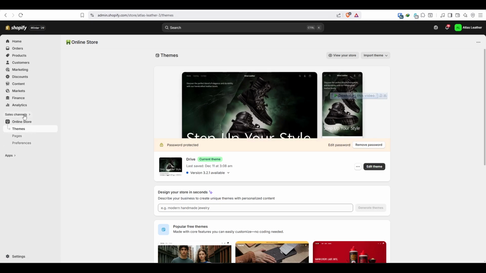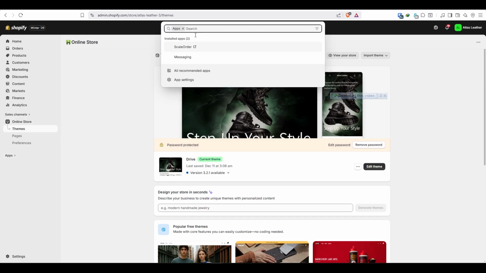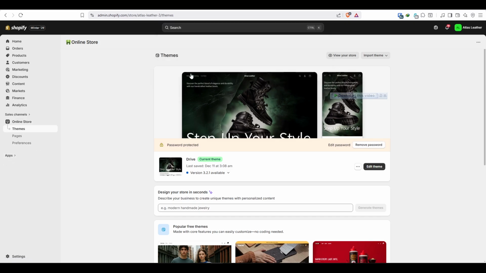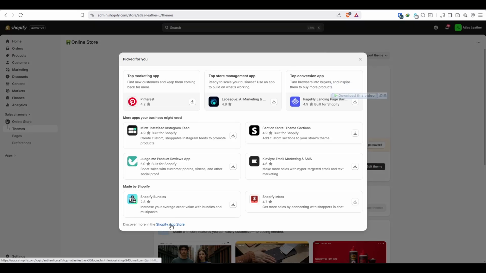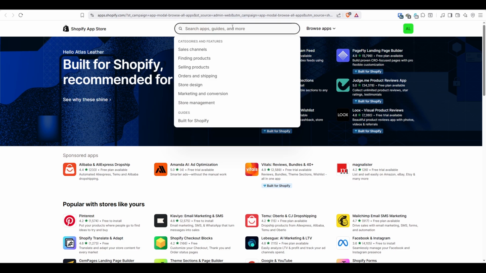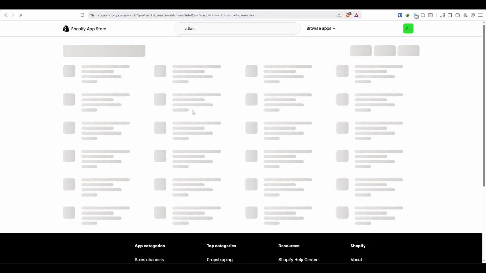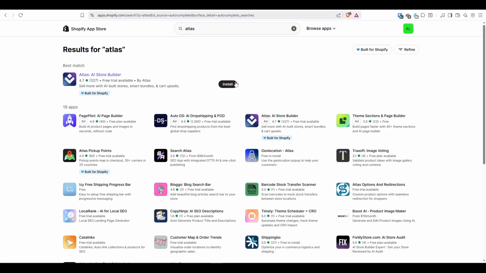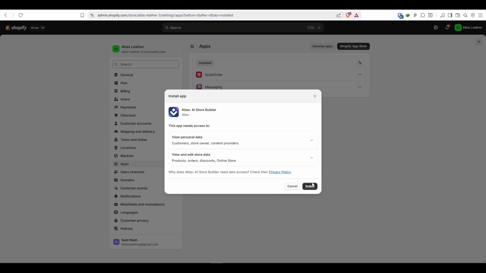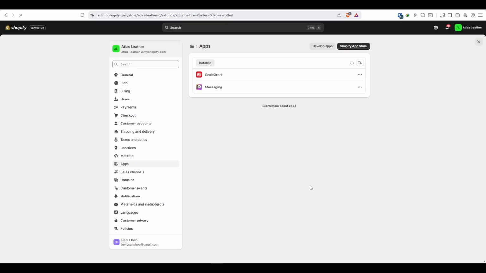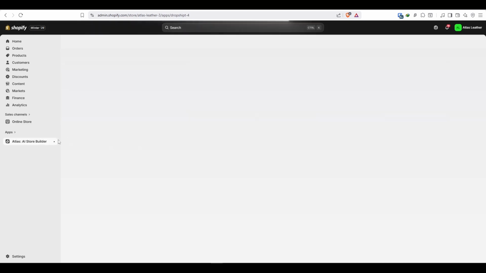So if you come over here onto the left hand side, click on the app section over here at the bottom and just search for Atlas, or just simply click on all apps recommended and click on the Shopify App Store. It'll take you to the App Store, and here you can search for it. So search for Atlas and it'll pop up, and you can install it right here. So click on install and just simply install the application, and boom, it's now installed. Then it's going to open up over here. You can see I'll pin it like that.